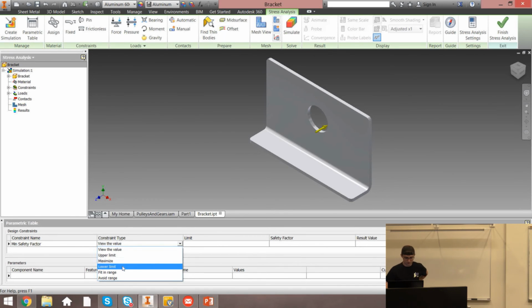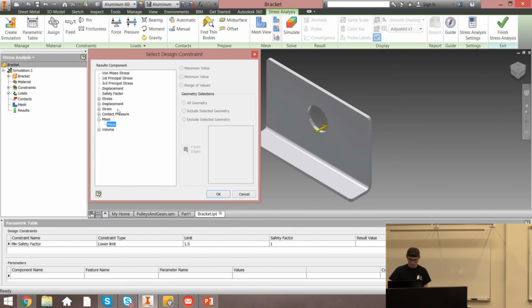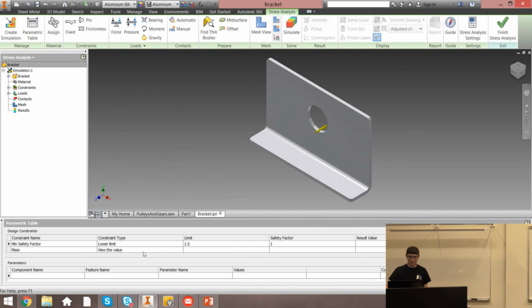What type of constraint are you using? Click, say you need to have a lower limit. We want it to be above 1.5. Okay? Let's add another one. Mass. The mass of this part needs to be below, I don't know, 2 pounds. Sure, whatever. You can choose whatever here.